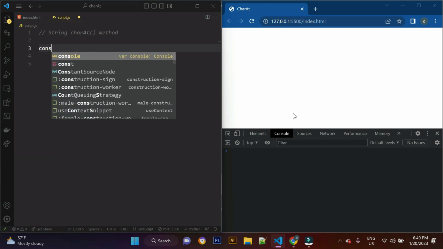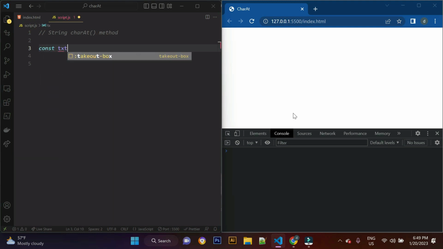First, I will create a variable named text, and in this variable, I will take a string, "boost coding". This is my channel name. Now what I want from this string is the first character, at the first index position of this string.